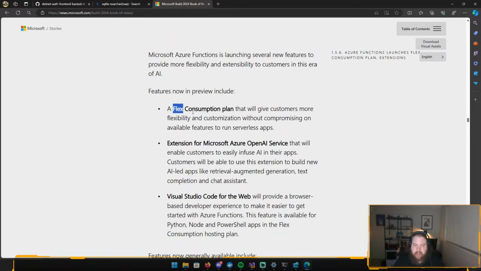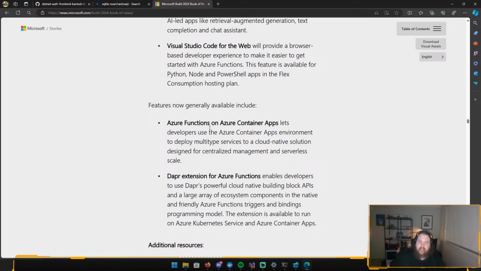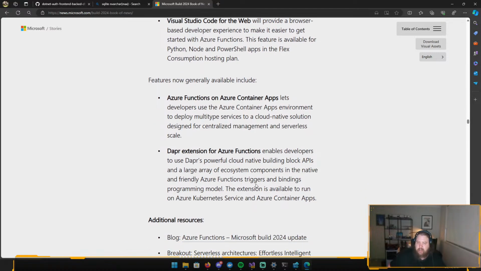Azure Functions, Flex Consumption Plan. Functions, again, I'm not a huge fan of functions. I've seen them used poorly, and it really strains the systems when they're used badly. And it can lead to all sorts of problems, but worth having a look at, being aware of. And you can run Azure Functions now on Container Apps and use the Adapter extension, so could be useful for doing service discovery, things like that.